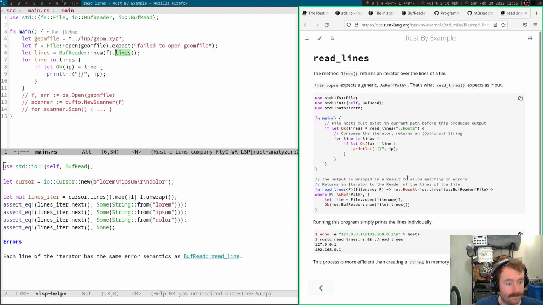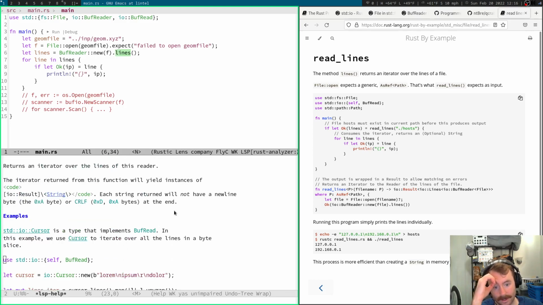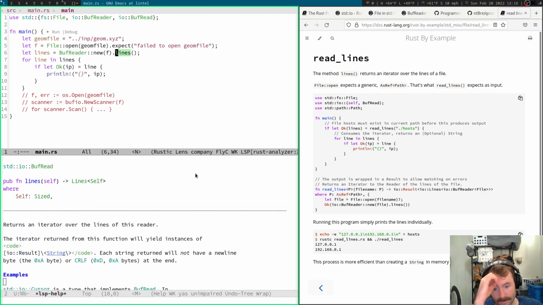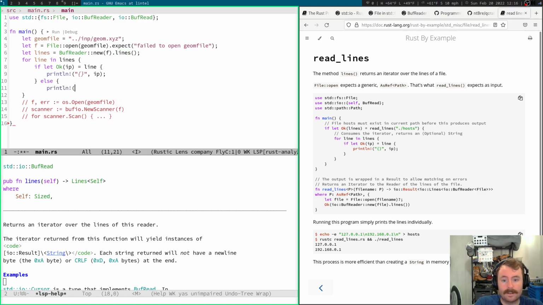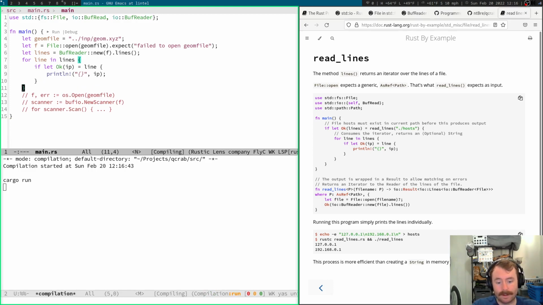Okay, so this part. Okay, this returns an iterator. But it's an iterator. String from assert equals. Oh, okay. So it returns like an option. Okay. Returns an iterator over the lines of the file. Else, print line. Got nothing. I mean, what does that mean? I guess you can't read the line? Not too sure about that. Okay, so anyway, we're printing the lines of the file.